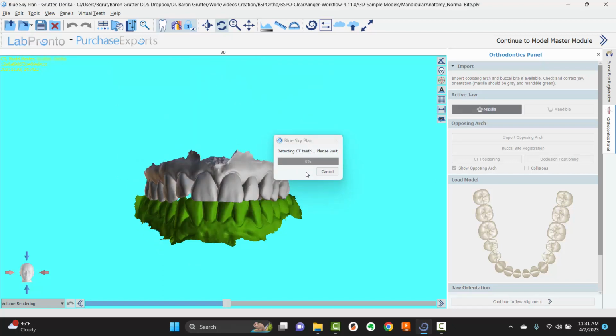Yes, it's the maxilla. And now it's doing a process that you're not used to. It's going to be segmenting out all of the actual teeth from the CT so that we can see the entire root length, the anatomy of the roots, the orientation of the roots, and allow us to figure out where these teeth are actually going to move and how they're going to pivot. So we'll talk about that a little bit more later.